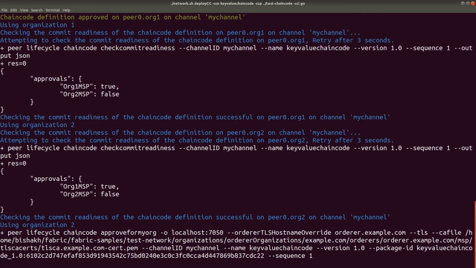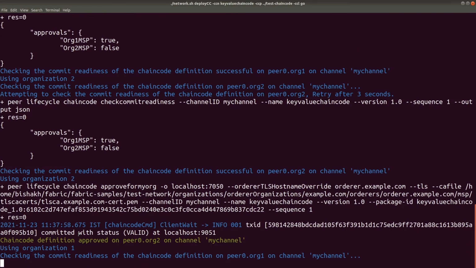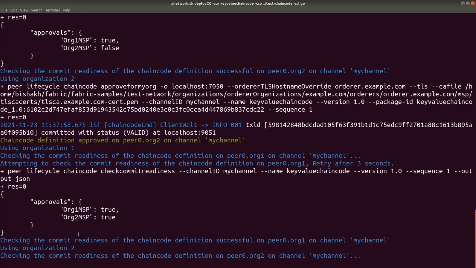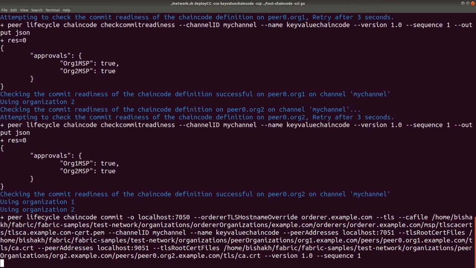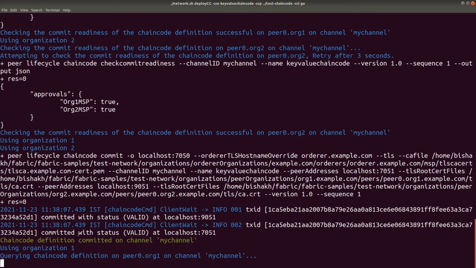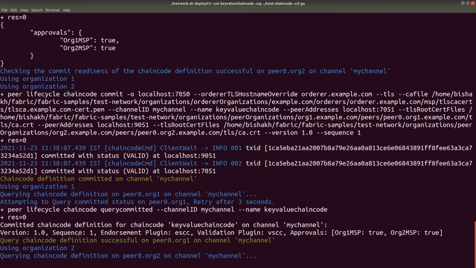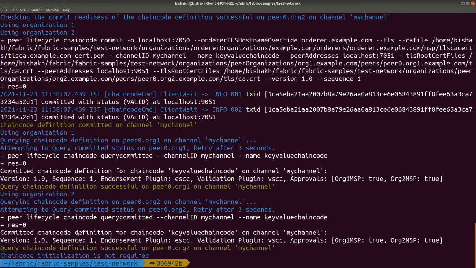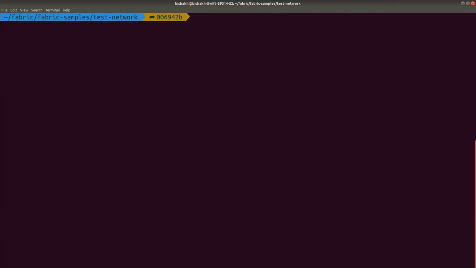So, it would take a bit of time. It will install the chain code and also check whether the chain code is ready to be used. You can see that it is trying to query the chain code and see if it is working correctly. You can see at the end, everything is successfully done and the chain code is installed. So, now we can actually test our chain code.